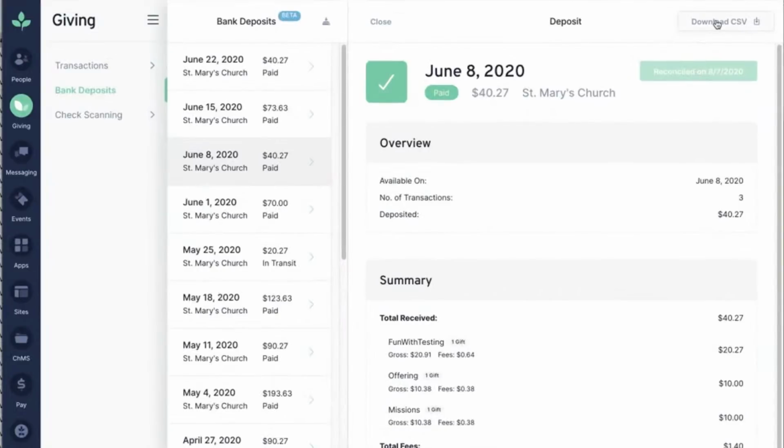Along with deposits, we also want to make it easy for you to download all of the transactions with that deposit. So all you have to do is click on CSV, and it's going to actually pull all the transactions from this deposit.